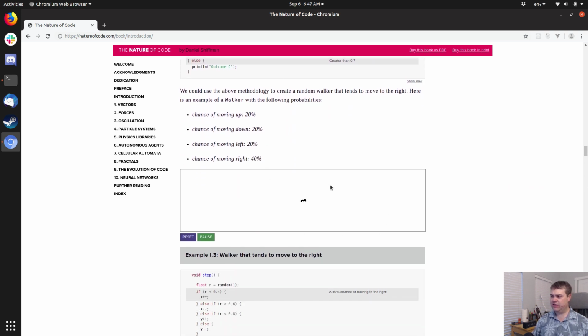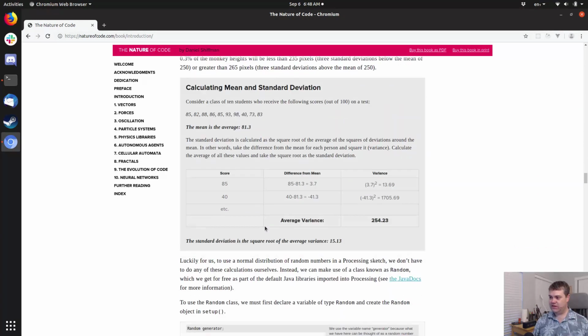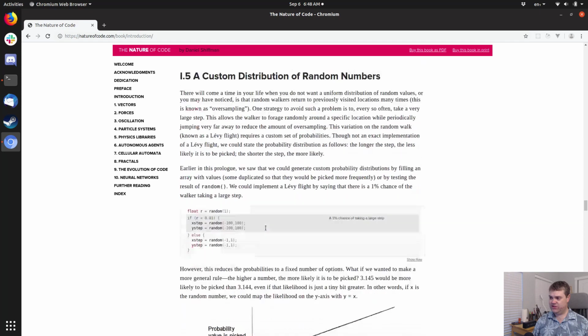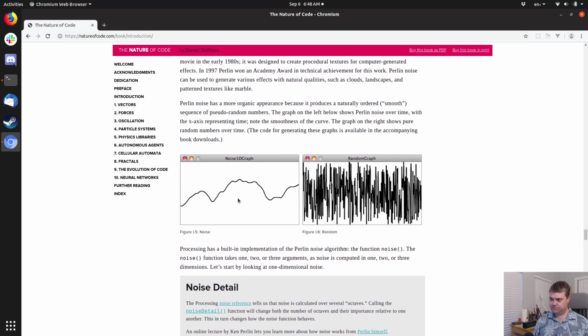But here is another random walker. This one has more of a chance to move to the right. There's still a chance to move up, down, and left, it's just going to prefer to move to the right. However, this is also similar to the other random walker. So I'd be curious to know, do you want to see these examples also done in Rust? Or should I go ahead and skip to the next sufficiently different visual one, which to me is Perlin noise here.